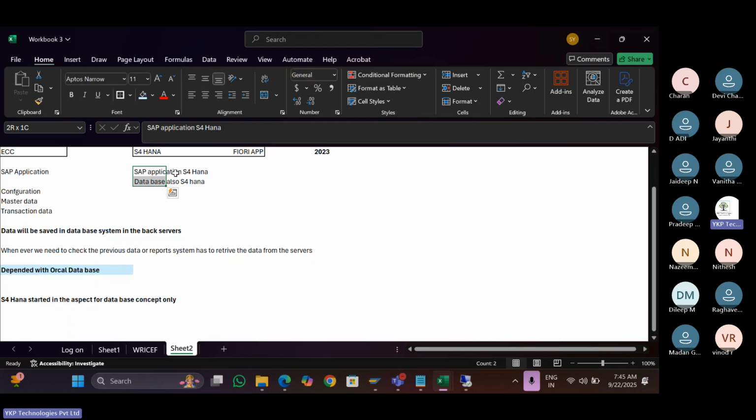So what is the use of this? In future, when we execute any report or table, I'll tell you, the time taken to display the data matters, and the database is very important. Okay, so that is how ECC and S4HANA differ.